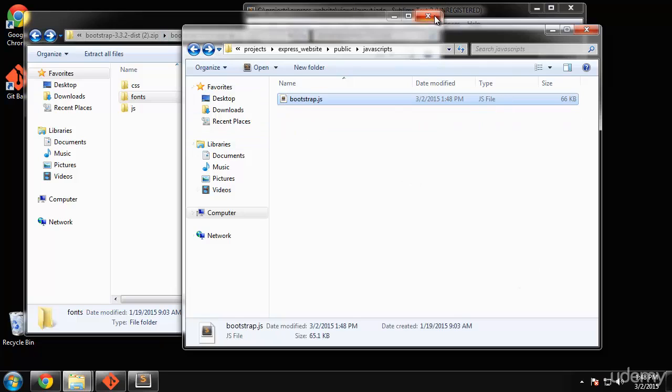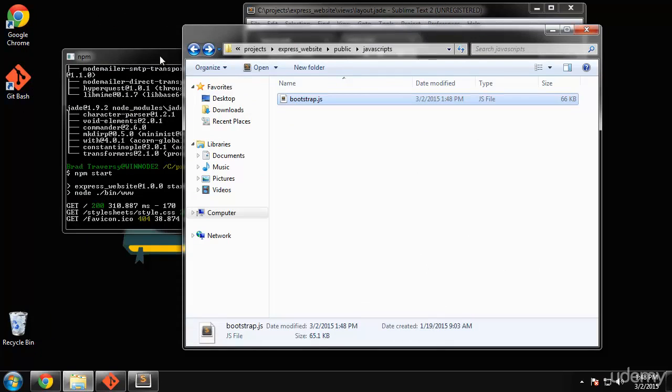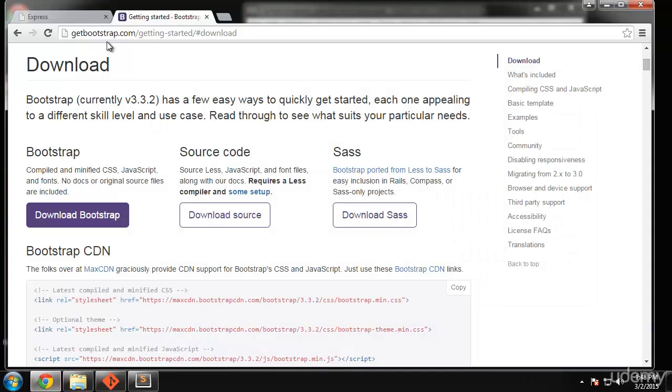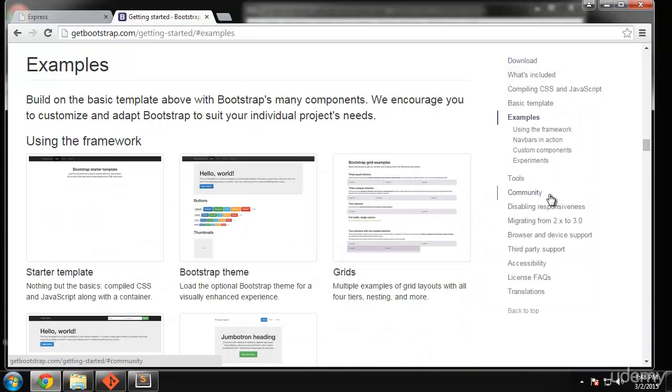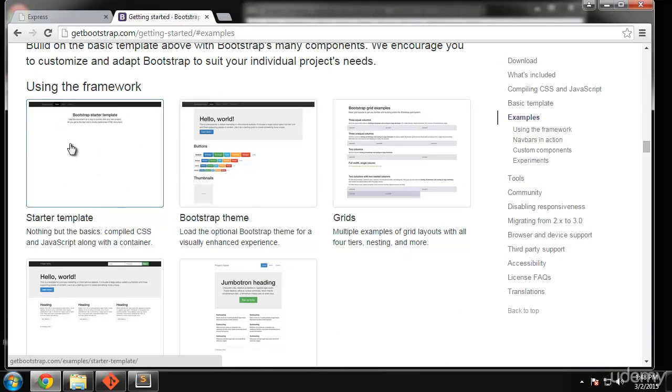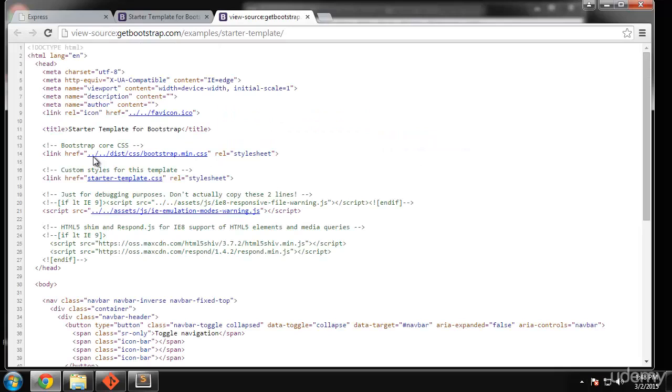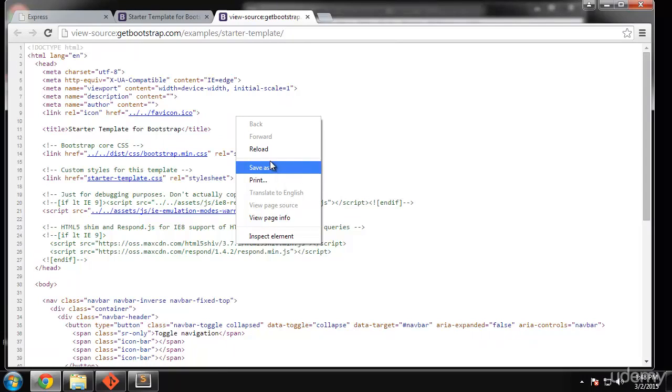Okay, so now that we have the framework, we just need to do our Jade files. What I want to do is go to Get Bootstrap and go to Examples and this template right here. If we do a Control U, we can see the source code, and I'm just going to grab that.